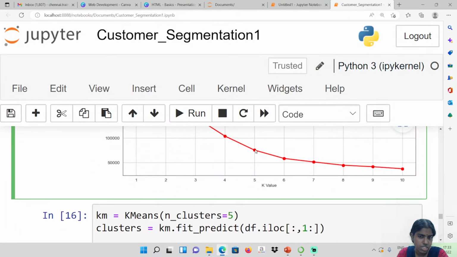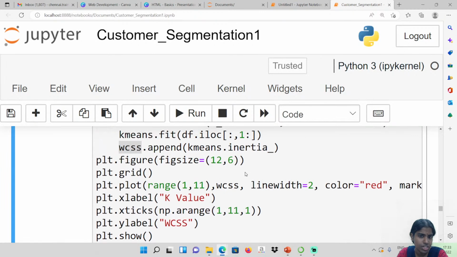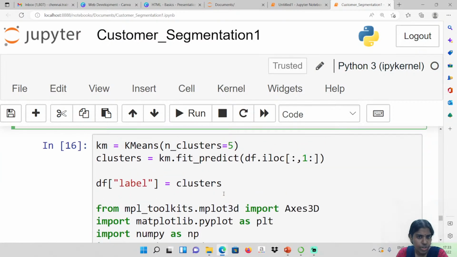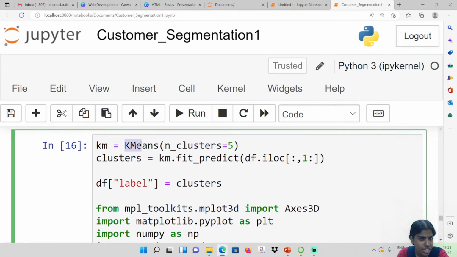From this you can see that after 5 the k value is flattening, so the k value will be 5. This is called the elbow method. So I am estimating my k value. Finally, I am initializing the k-means clustering algorithm, and within simple brackets I am giving number of clusters equal to 5. It is stored in the variable km.